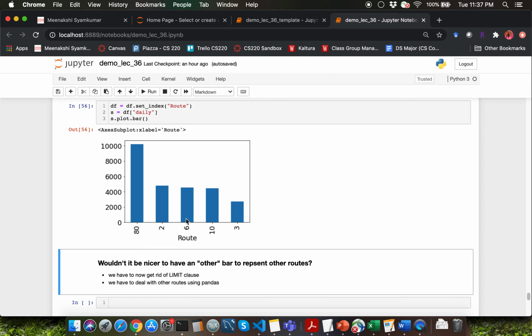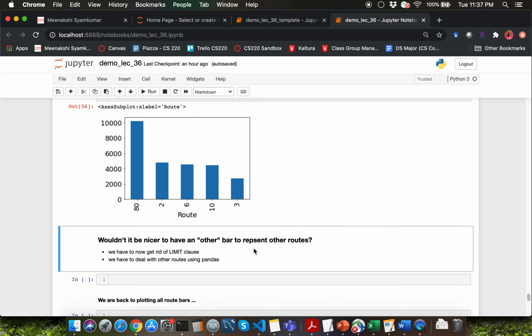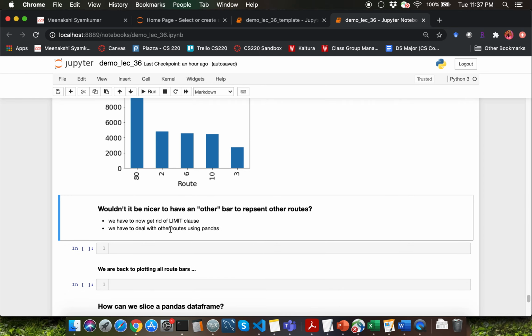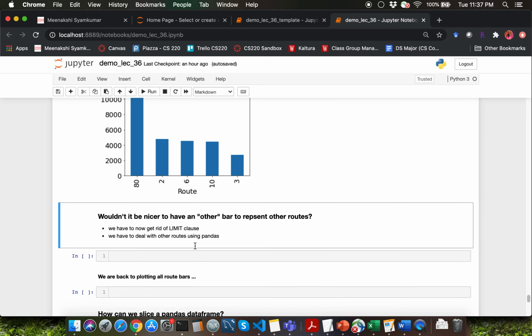Sadly, I think it would probably be the less commonly used route nowadays because students are not going to be attending in-person lectures after Thanksgiving. Right. Wouldn't it be nicer if we had one more bar which represents all other routes? How can we do that?